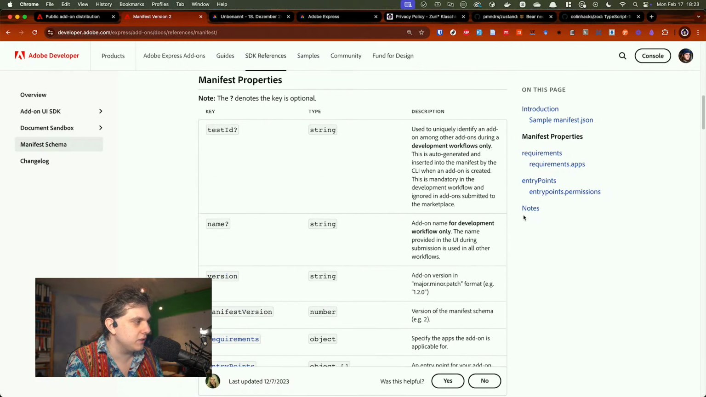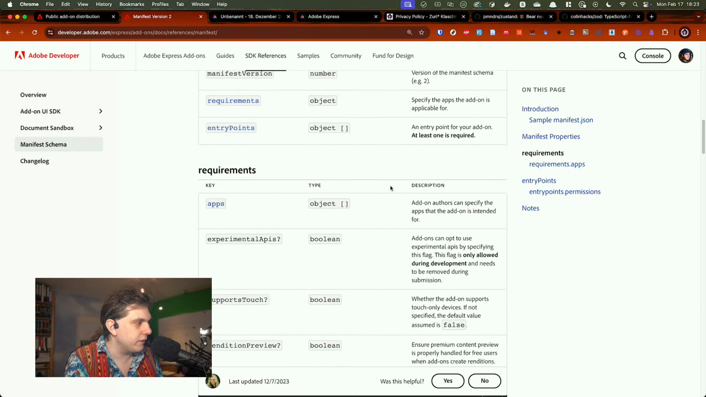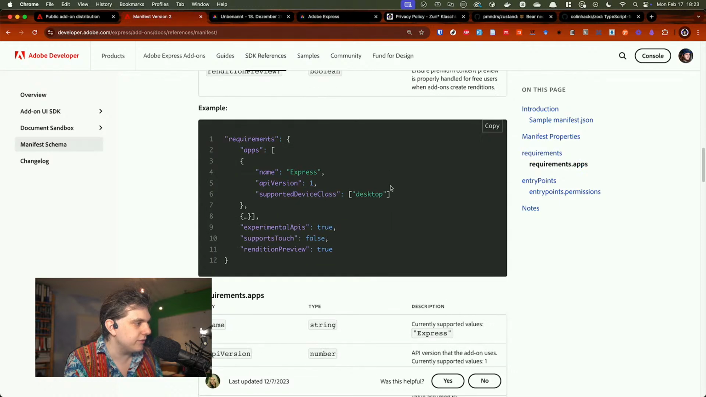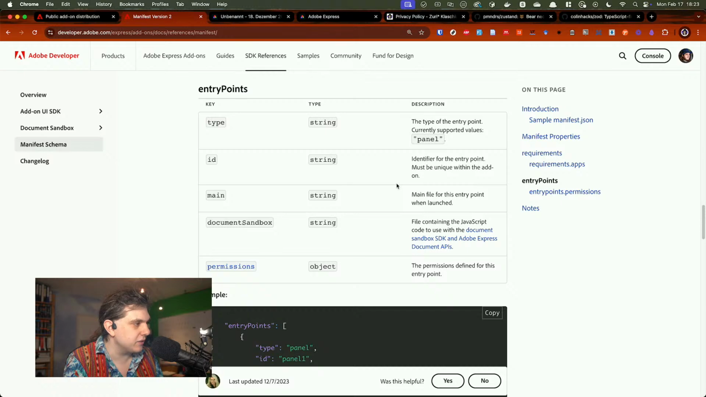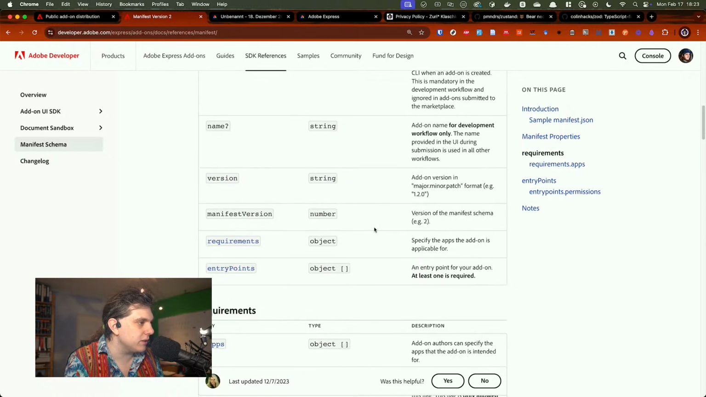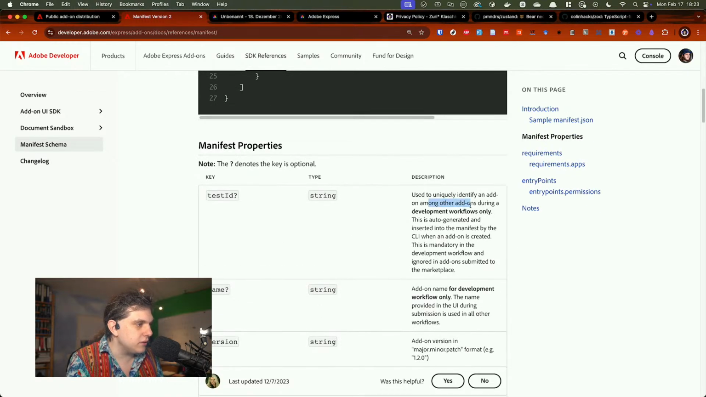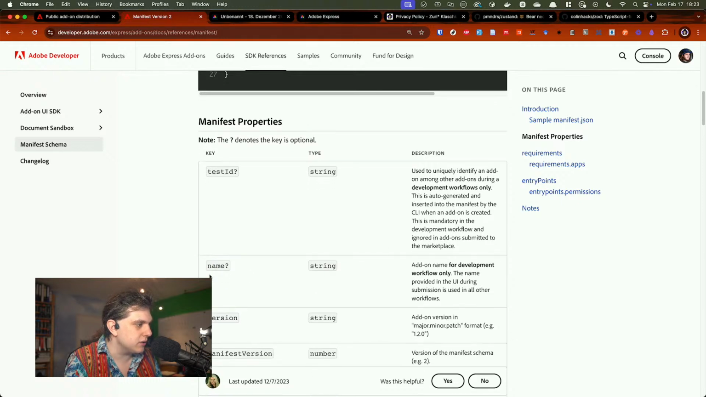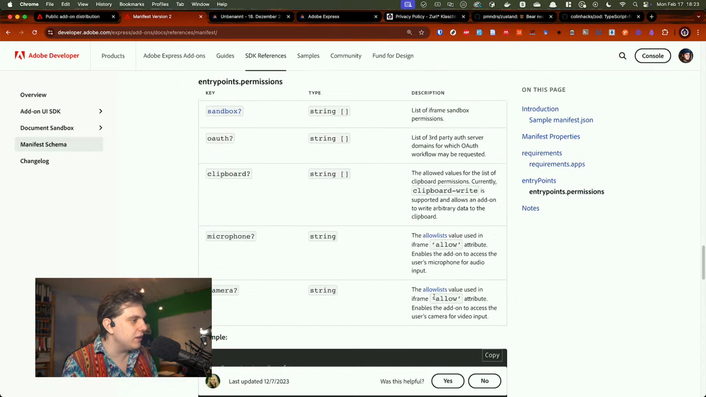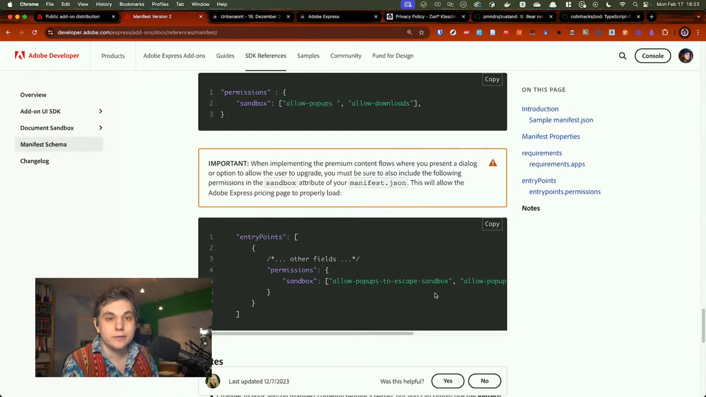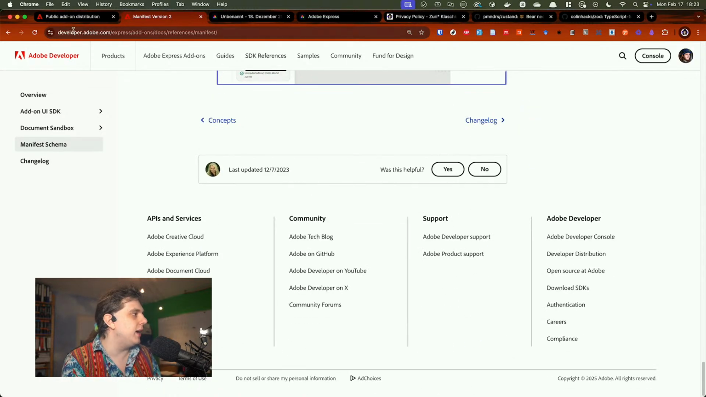Yeah, there isn't really anything in terms of icons also in the manifest, right? So ID, identify for the, right, that was that. But, okay, used to uniquely identify for development workflows only. Auto-generate. Name for development workflow only. Okay, so basically the manifest doesn't matter, if I understand this correctly, which is different from UXP, so it's good to know.